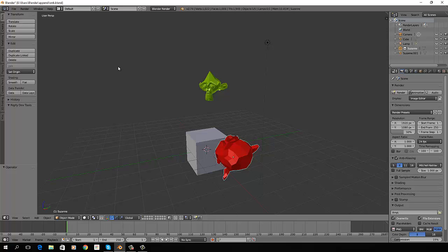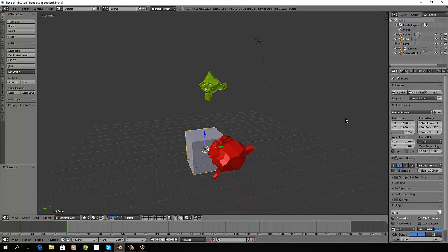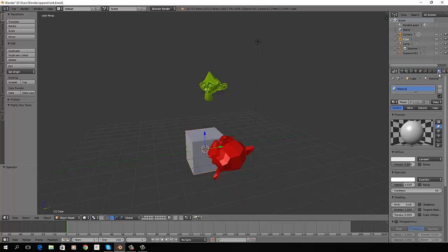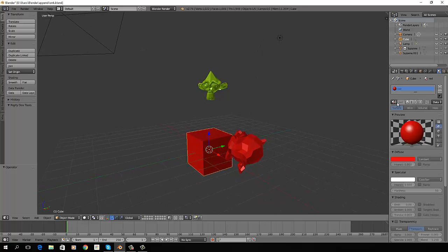Alright, lastly, let's select our cube and add a material. If we go to our Material tab, we can click our ID drop-down box and see that both the red and green materials that we appended or linked are available for use regardless of whether it was an append or link. Now this would also hold true for any texture files that had been appended or linked.